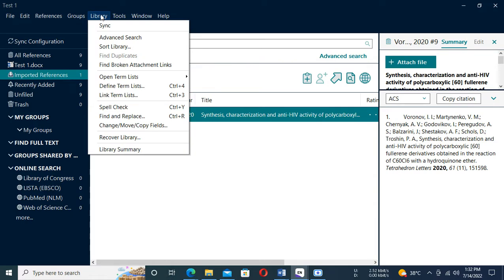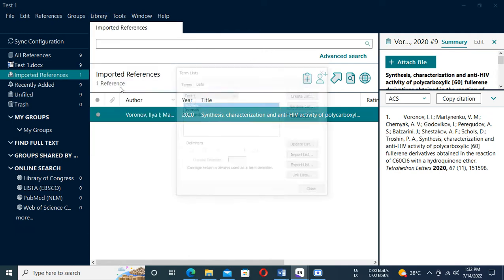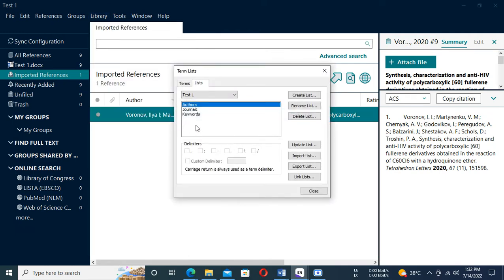Sorry, we'll go to the library. We'll go to the define term list option and see there are 3 term lists included for document 1. We have an author's term list, a journal's term list, and a keywords term list. So what we shall do is delete the journal's term list.